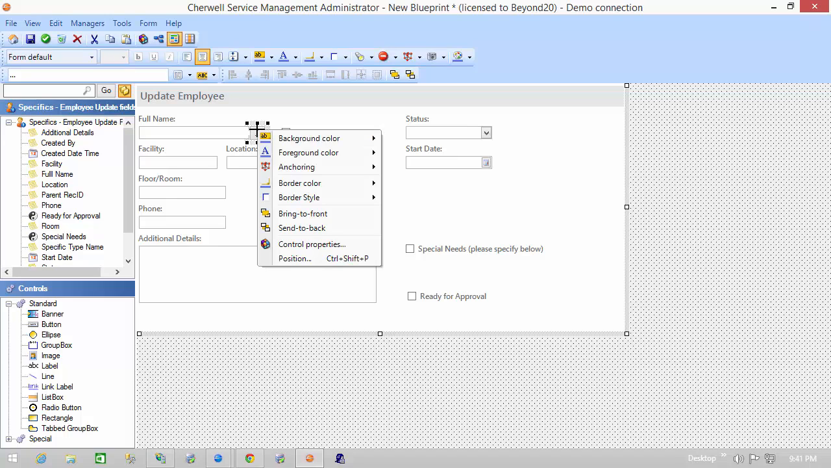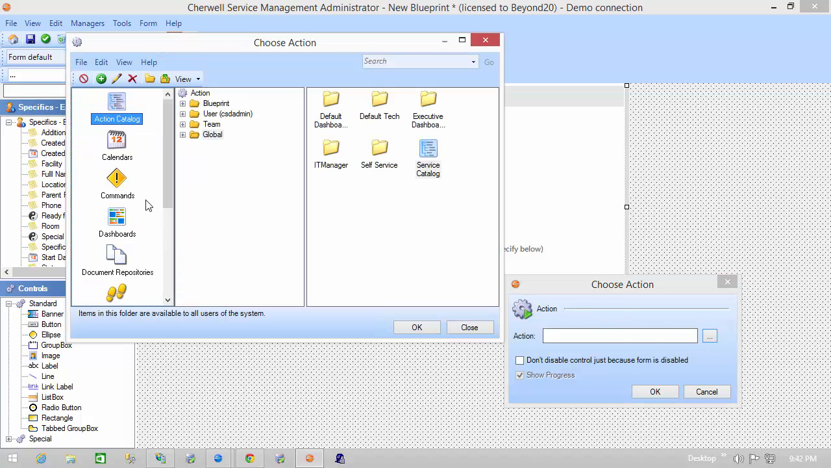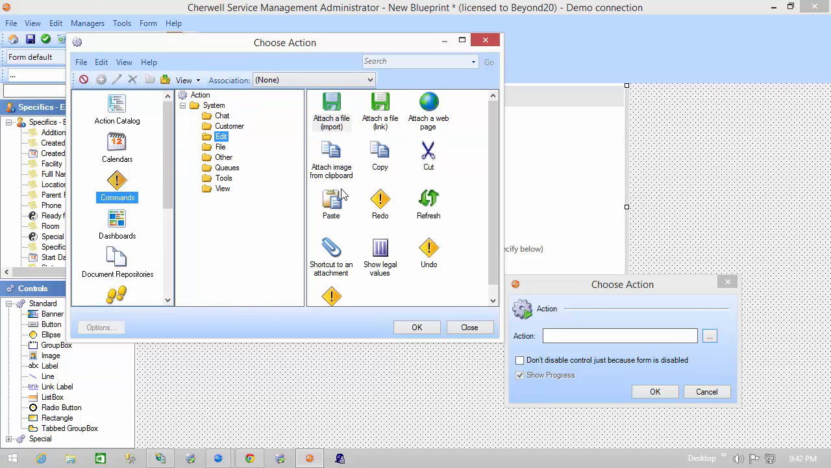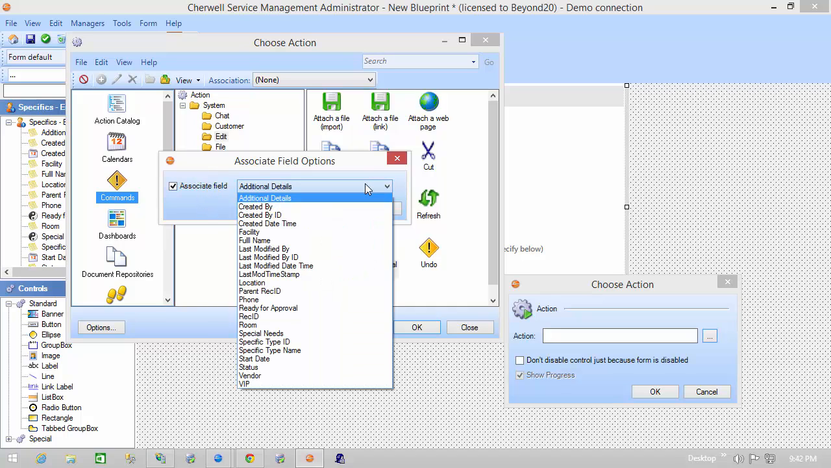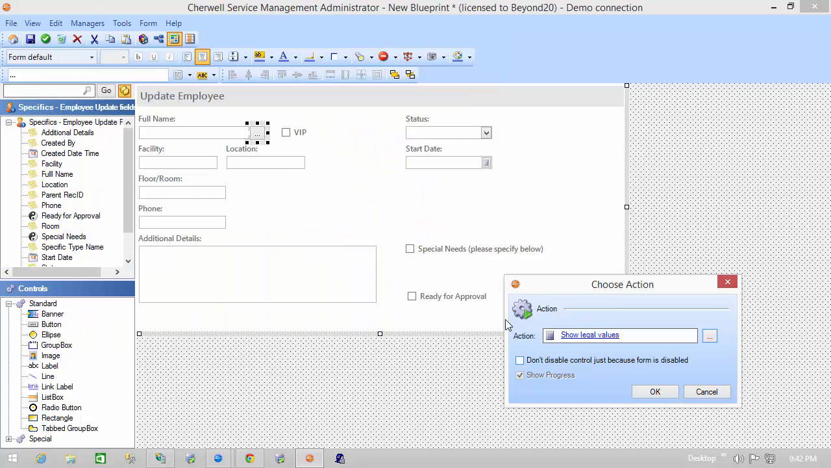And then the control properties here is actually going to be a command. I click on, again, my ellipsis to show my commands. And what I'm looking for is going to be in my edit folder. And you're going to see here a show legal values command. This is useful, again, when we're talking about validated fields, and we have to associate it to a specific field. In this case, I'm going to associate it to the full name field, which is what we're using on the update employee form here.